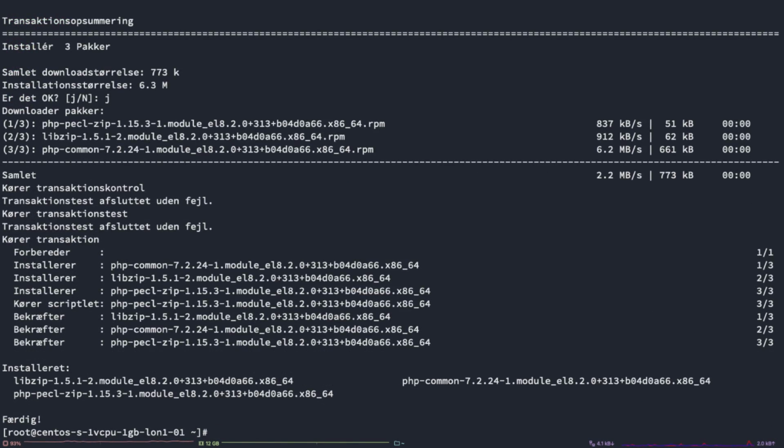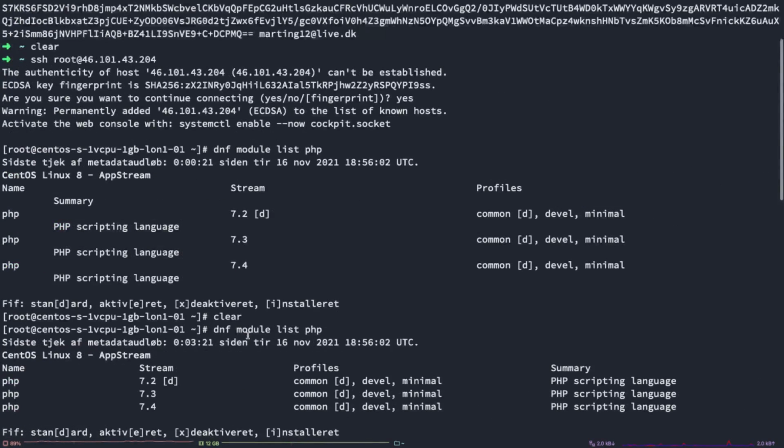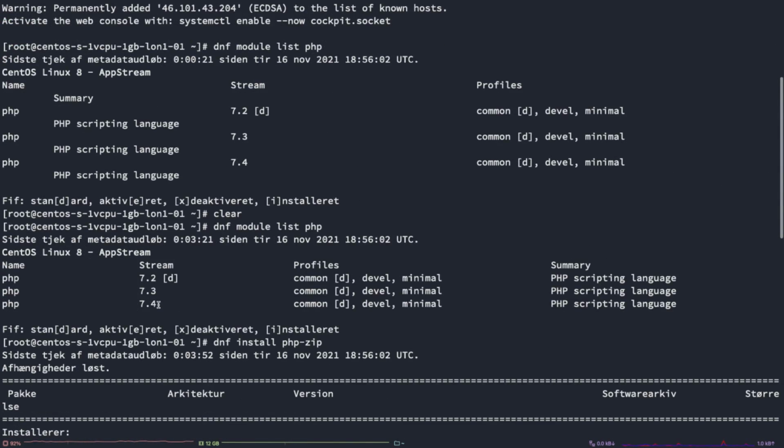And that's it. That should be PHP SIP installed on your CentOS 8 machine running, in this case, PHP 7.2, but we could have just chosen another version and done the exact same thing, and we'd have it installed for PHP 7.4.